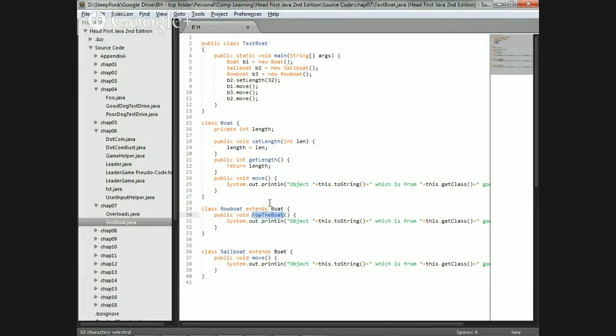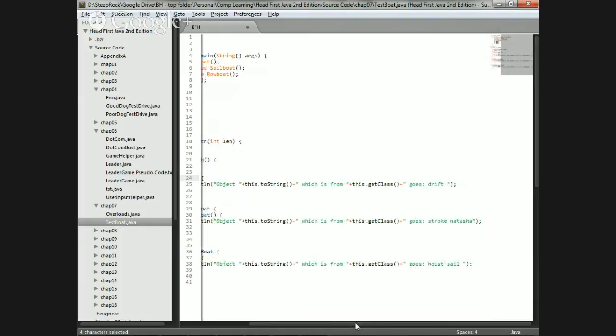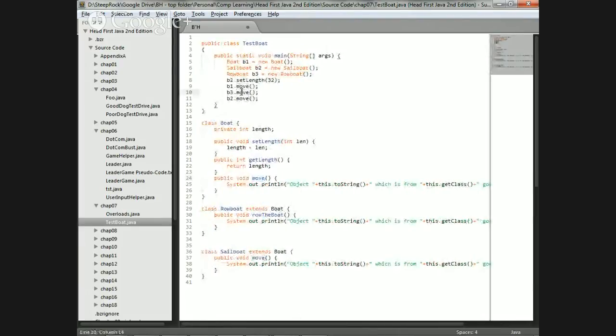So when we're pressing move, this doesn't have move. It has to go to its parent, which has move. And it's doing whatever is in there. But this is going drift and this one is going stroke. No, because look, I'm calling move over here. I'm not calling row the boat. I'm not even calling this. Oh, okay, I got you. This is a different method. So he's doing the same thing as above, because it doesn't have it over here, so it goes to the parent class, the superclass.